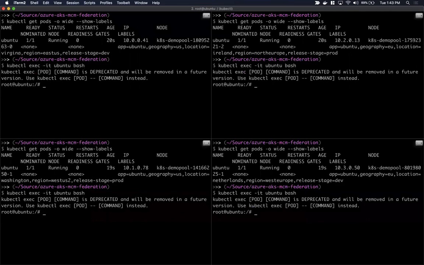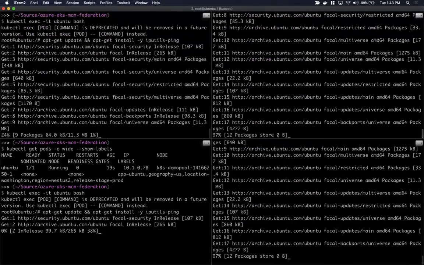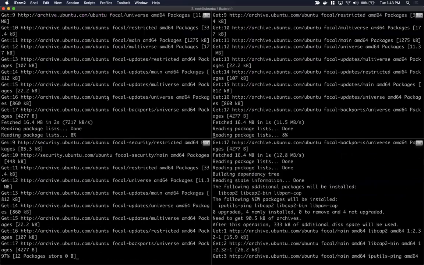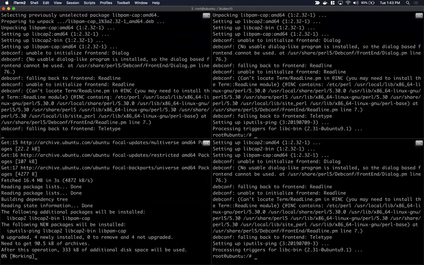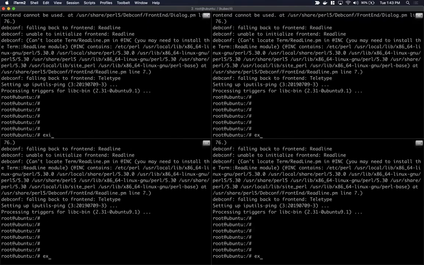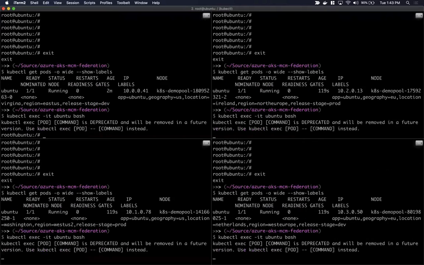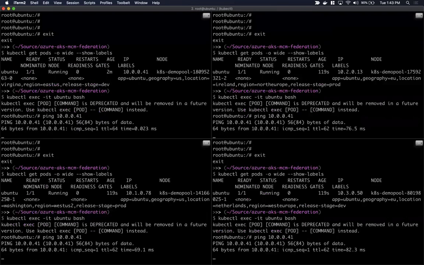All right. So now we're in the pods, and let's install ping. This is going to allow us to test connectivity back and forth between these different pods. Let's hop out of here really quickly and get the IP addresses once more. And so let's test before we apply any network policy. Can all of these clusters and all of these Ubuntu pods ping the East US pod?